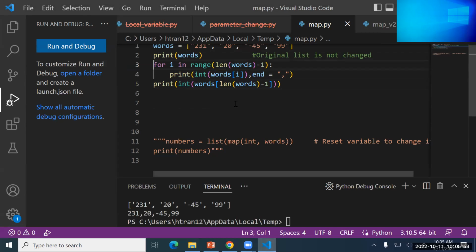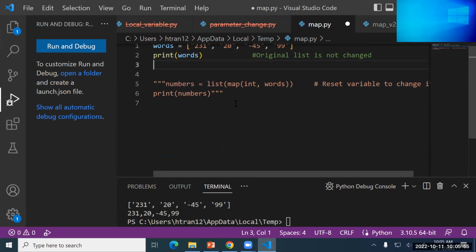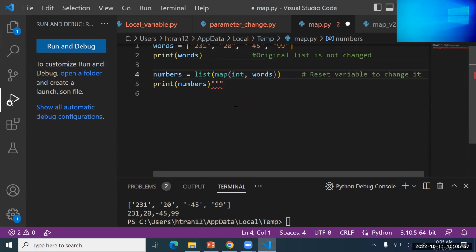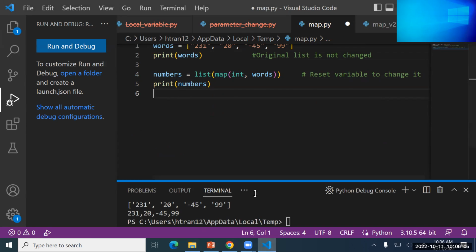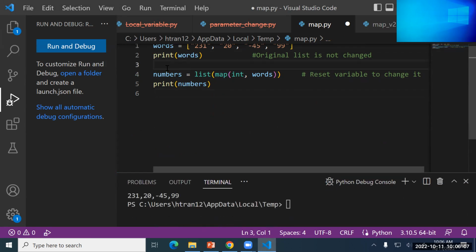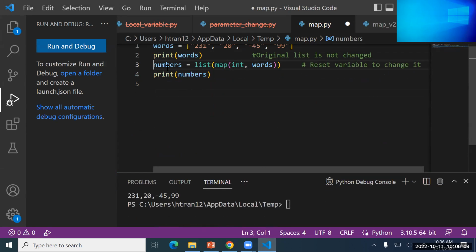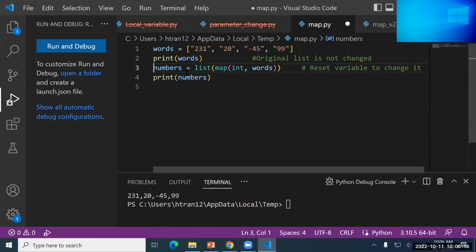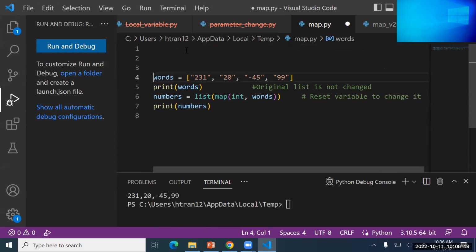Let me delete all of this here. Now I come back to this program. Okay, so when you work with the map, you work with the list here, right? So when you work with the map, you have the user list here and the map.